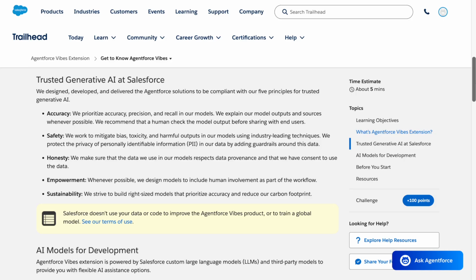Whenever possible, we design models to include human involvement as part of the workflow. Sustainability. We strive to build right-sized models that prioritize accuracy and reduce our carbon footprint. Note: Salesforce doesn't use your data or code to improve the Agentforce Vibes product or to train a global model. See our terms of use.